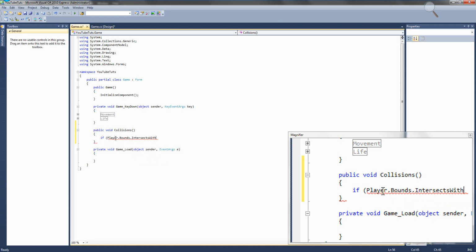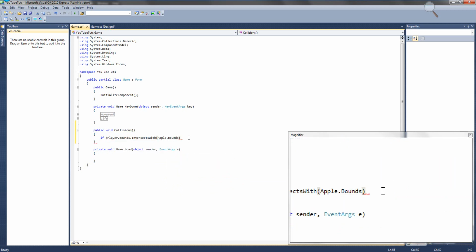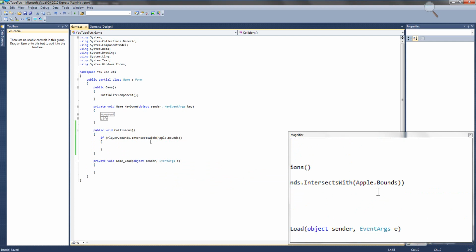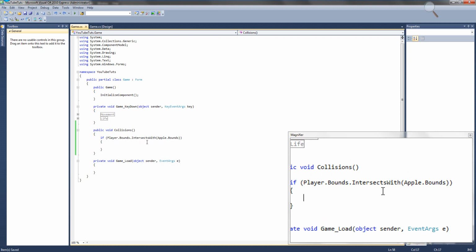If the player's collision crashes with, then in brackets, we put enemy, no, not enemy, apple, there we go, dot bounds. So if the player collides with the apple dot bounds, I keep saying enemy, then you should see that's it. This is where we tell it what to do. It's that simple. One line. It's brilliant. I love it. A lot easier than Java, I will tell you that.